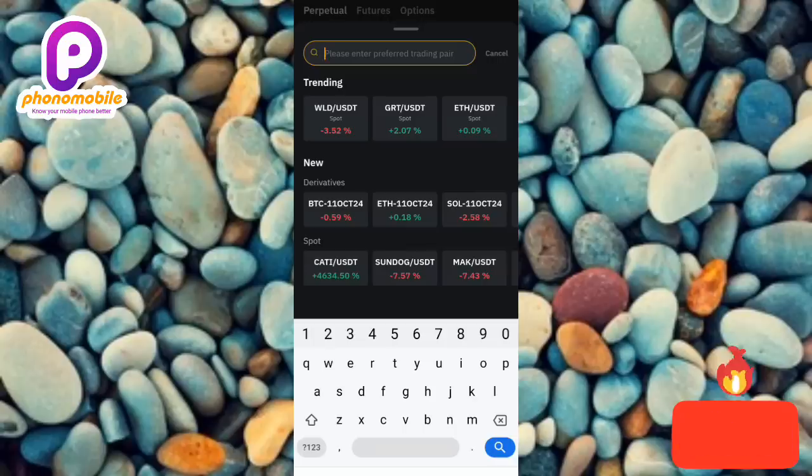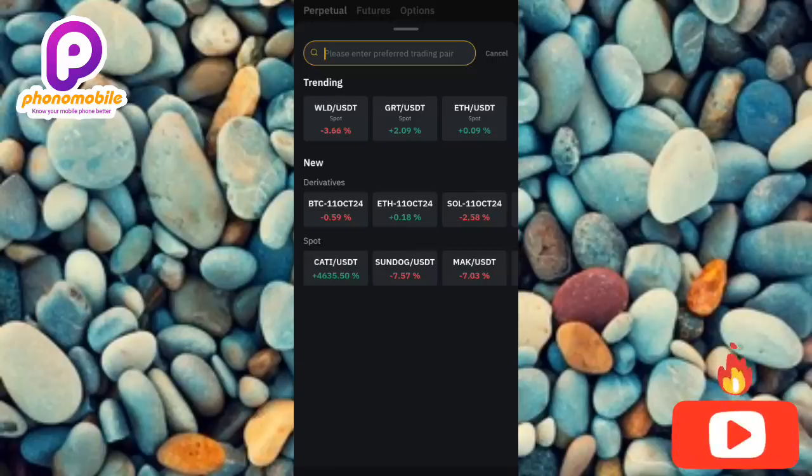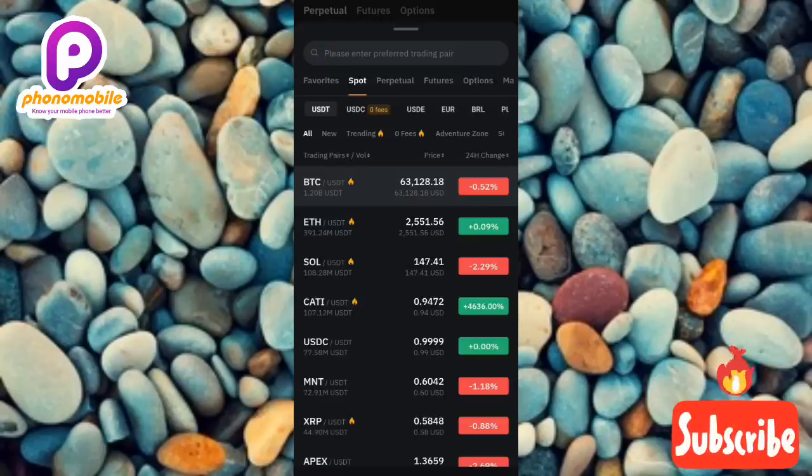But guys, one thing you have to know is that after you type Hamster Kombat, you're not going to find it, because Hamster Kombat has not yet been distributed. The trading of Hamster Kombat in the spot trading account is not yet live. It has not yet started. So you can go ahead now to trade Hamster Kombat to get your USDT.